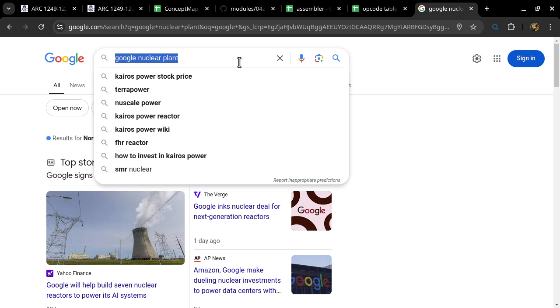Yesterday I was talking about how Google is actually planning to become an energy provider by running their own nuclear plant. And I'm not kidding you. You would think that this is fiction, but it's not.